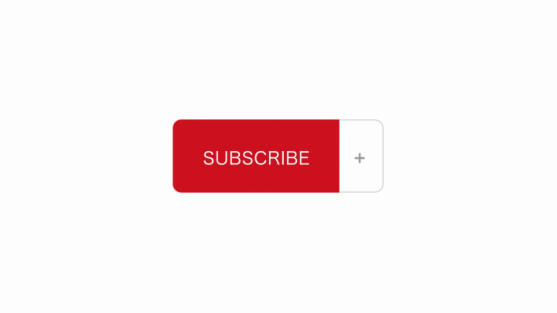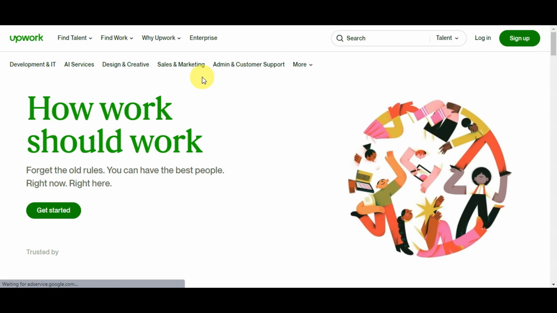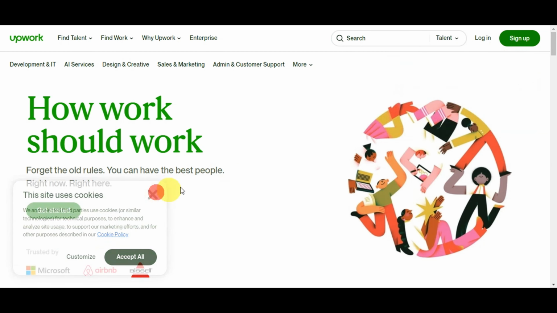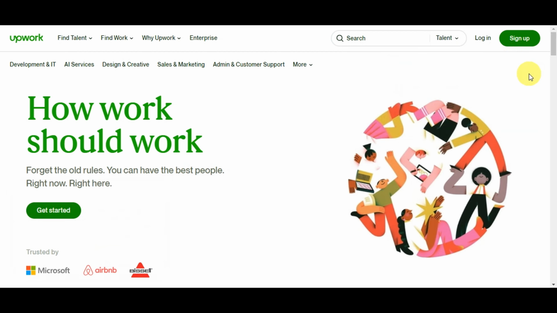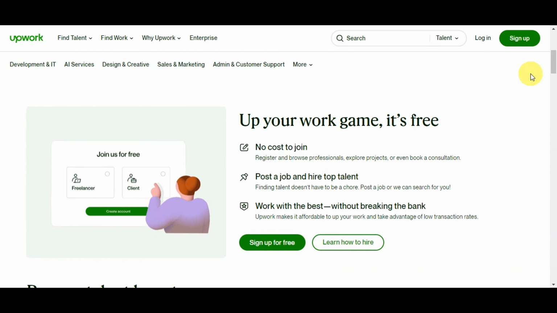So let's start off by asking why Upwork? Well, Upwork is a fantastic platform, especially for beginners. It provides an opportunity to learn from successful entrepreneurs and work for them. You can gain valuable experience and insights that will set you on the path to success.